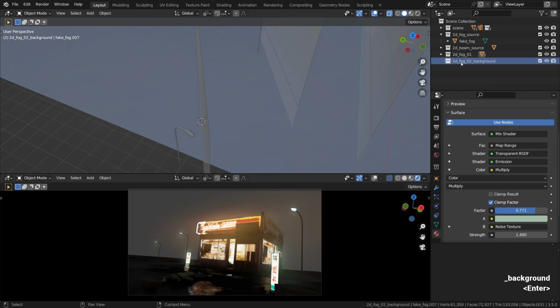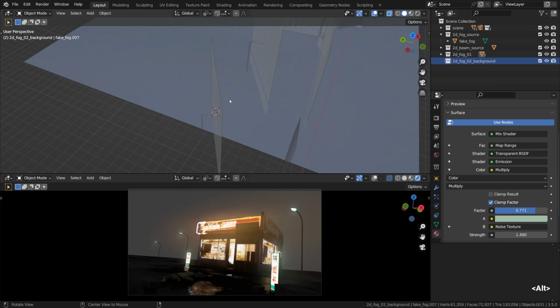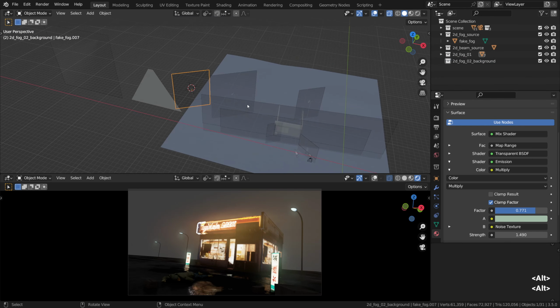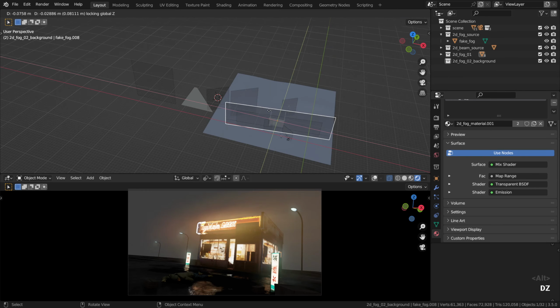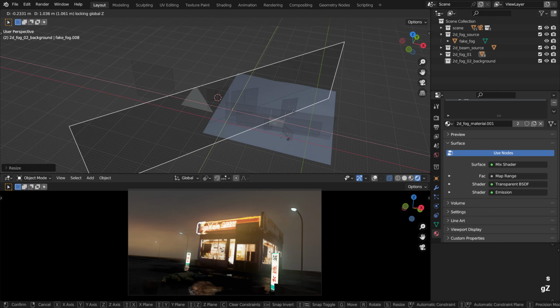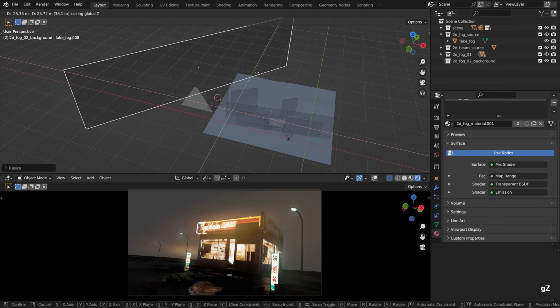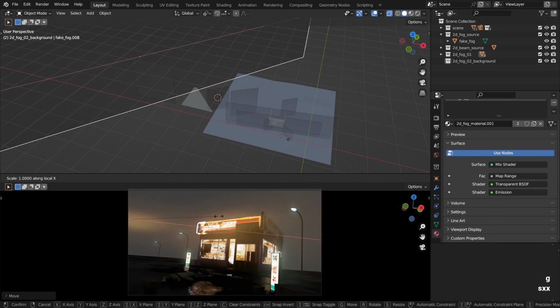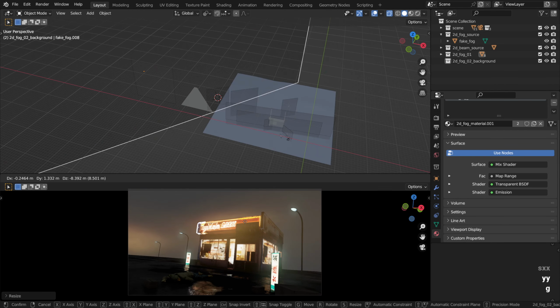Now what we need to do is, once again, pick one of these planes that we have already created, and make a copy using the Shift D shortcut once again. I'll make it really big this time, so it covers the entire view when we place it at the back of this scene like that. This will be our background fog. It needs to cover the entire camera view.